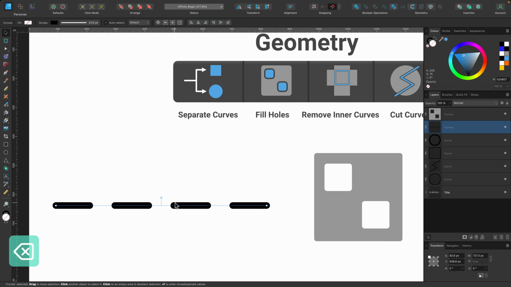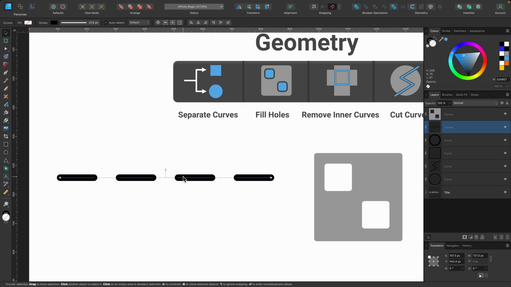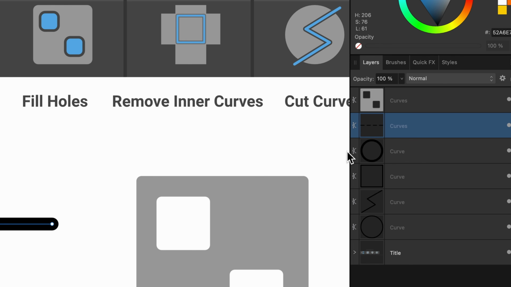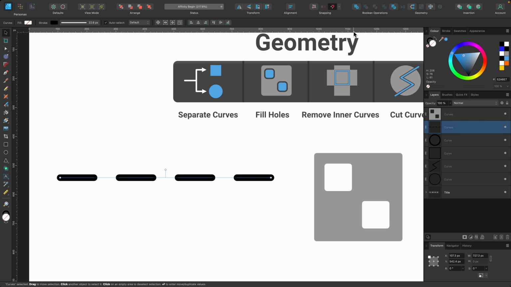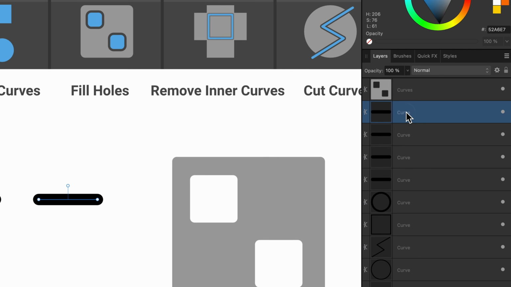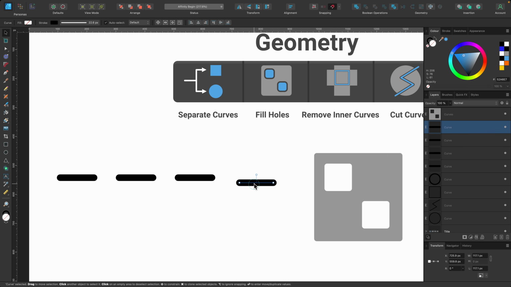I'll delete those. Same thing for this. This is an example we used before. They are merged right now, as you can see, just one layer. I can go up there and press separate curves again. And now you can see they are each individual movable curves.